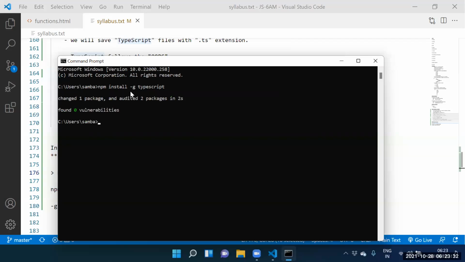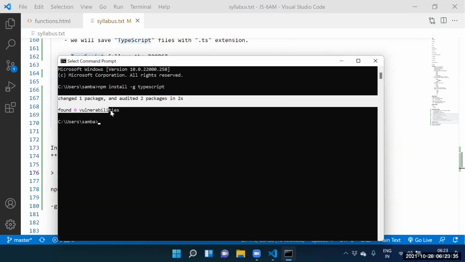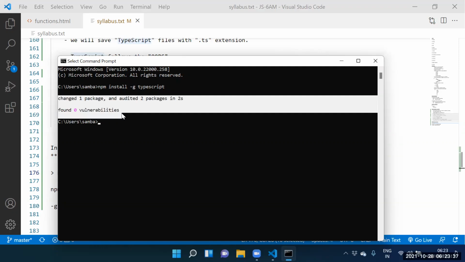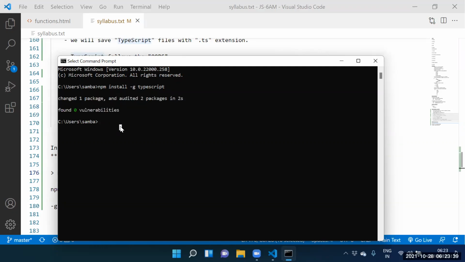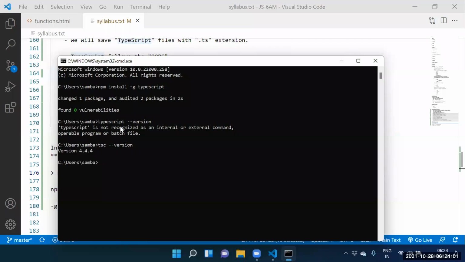Yes, guys, I think the software installed successfully. After installing the software, how to know the version? Use tsc --version. Which version of TypeScript is installed? 4.4.4. So this is the version of TypeScript.